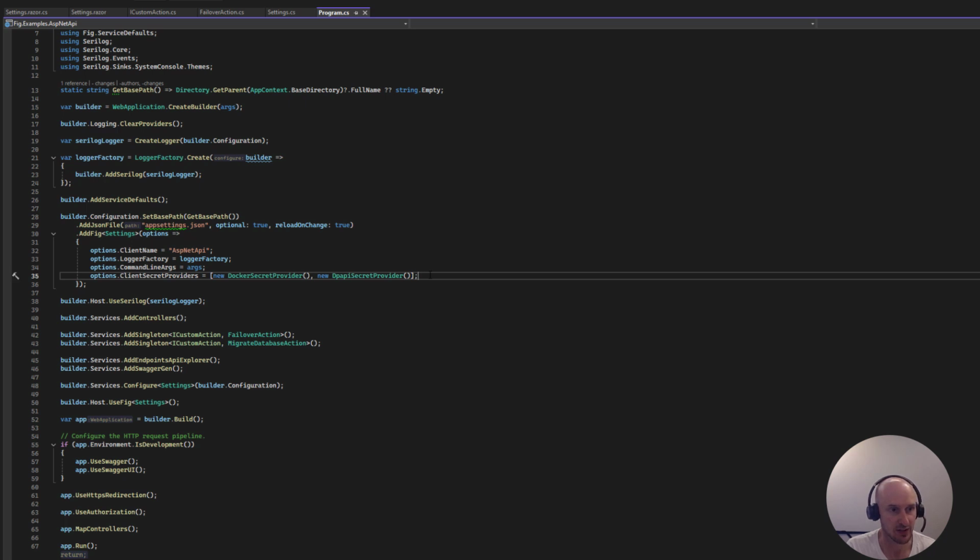And those options are still available in Fig 2.0, but we've also added Azure, Google, and AWS secret providers. The secret provider method now is as part of this registration, and each one is its own NuGet package.